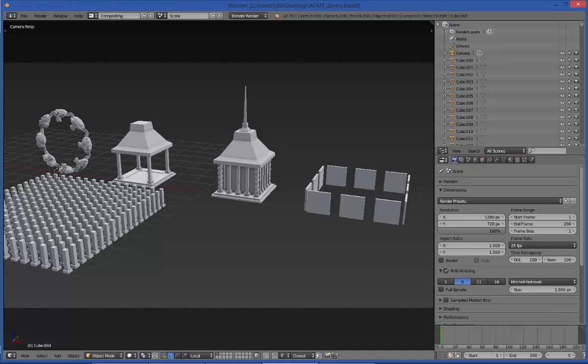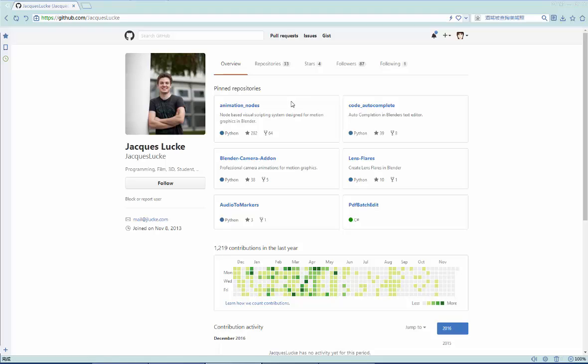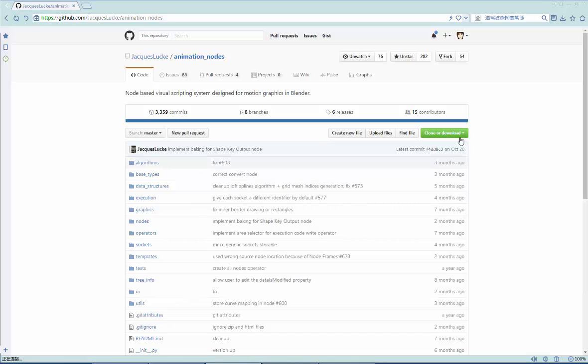Alright, here I just prepared a simple scene with different objects to demonstrate how to make architecture animations with the Archimator settings. Well, first, of course, you have to install the Animation Nodes add-on. For that, you can go to Jacques' GitHub page and find the Animation Nodes repository, and then simply download the zip file, and then install it as you install many other Blender add-ons.